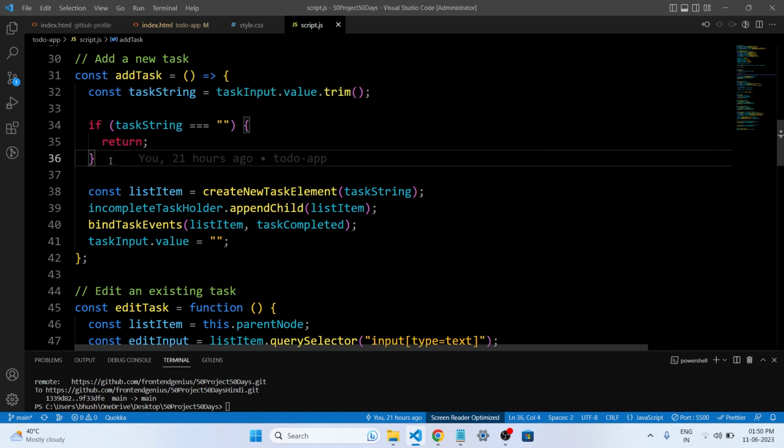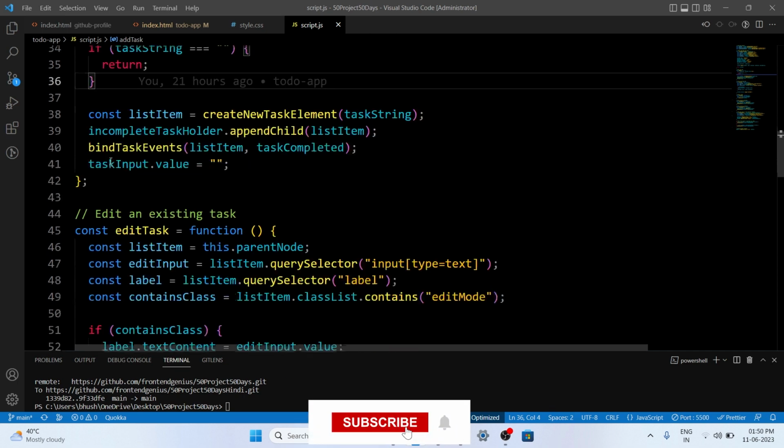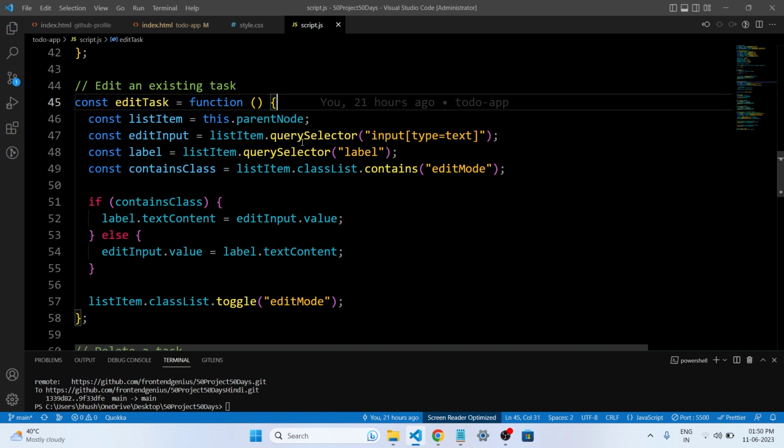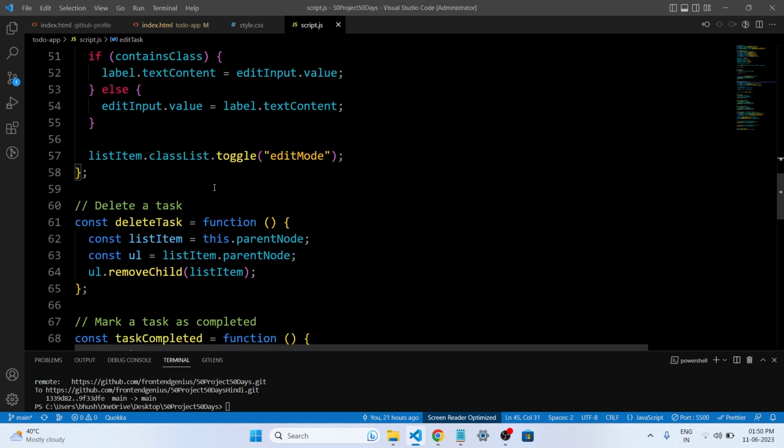Then there is a function called edit task. This function helps us to change the name of a task we already have. It looks at the task, and if we click on it, we can either change the name or see what the name is.